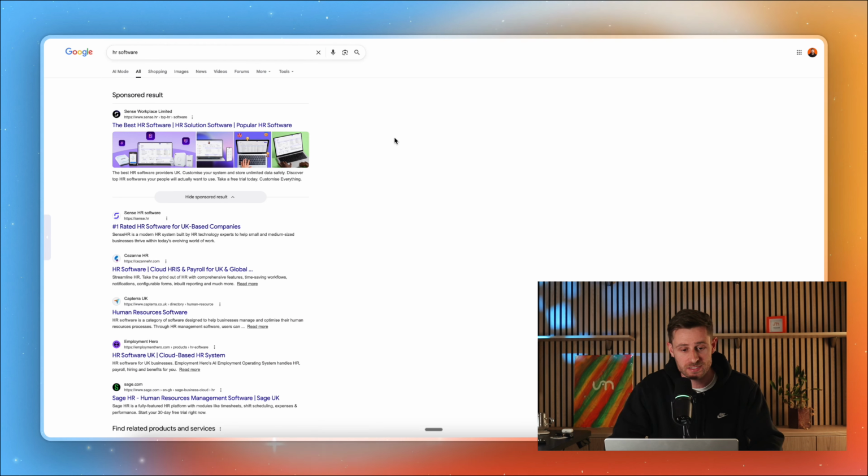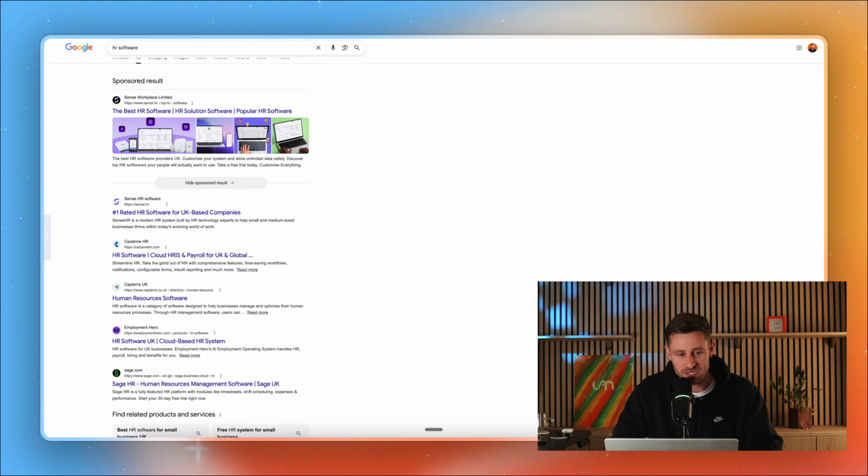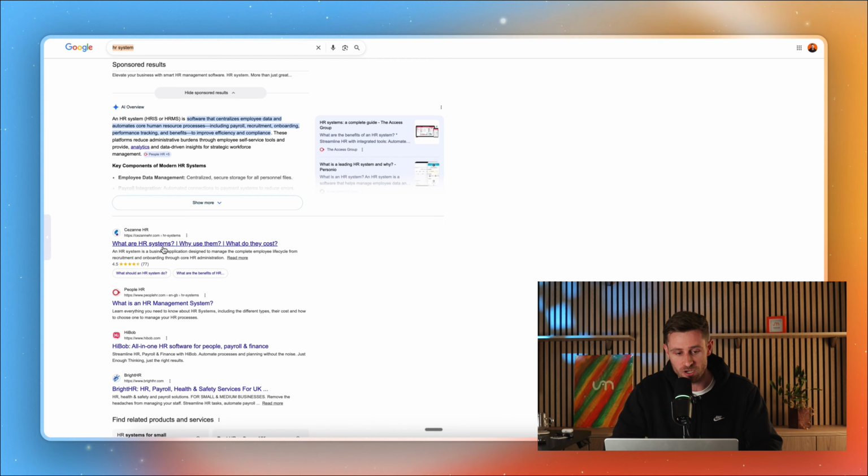Internal links remain one of the quickest ways to rank #1 in Google for keywords that drive actual pipeline for your business. In fact, internal links were absolutely essential to ensuring that we could rank our client Sedan HR #1 for not only HR software, but also for HR system as well.